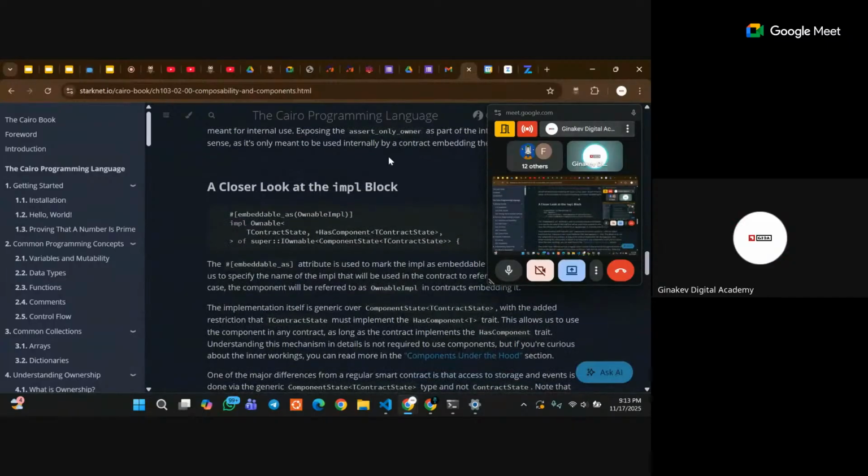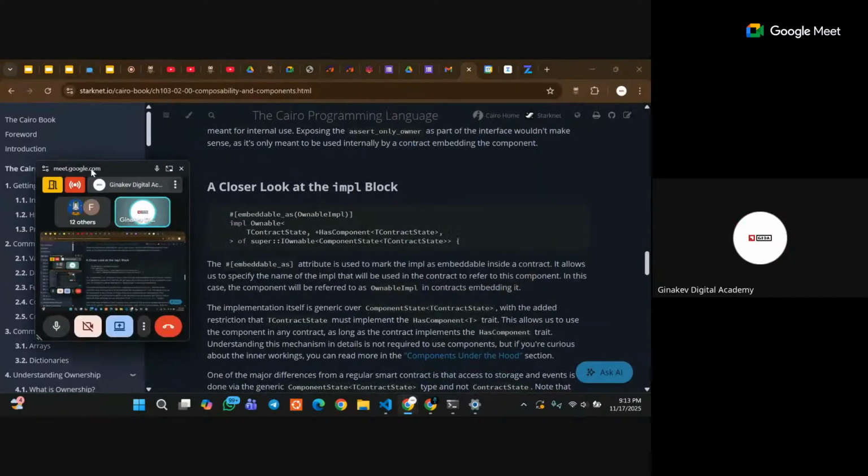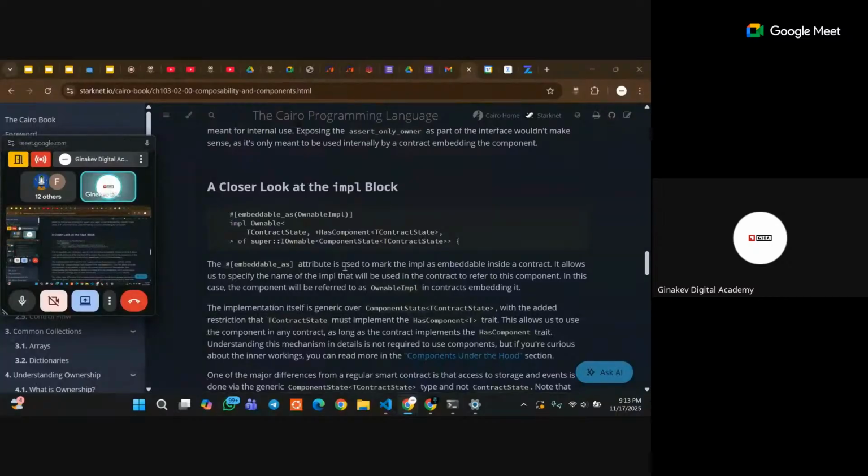See, it's used to mark the implementation as embedded inside the contract. So if you don't put that particular line, you are not going to be able to use the components inside another contract. You understand? What it does is specify the name of this implementation when we want to use it in another contract. Here we use embeddable as enable. Are you following?